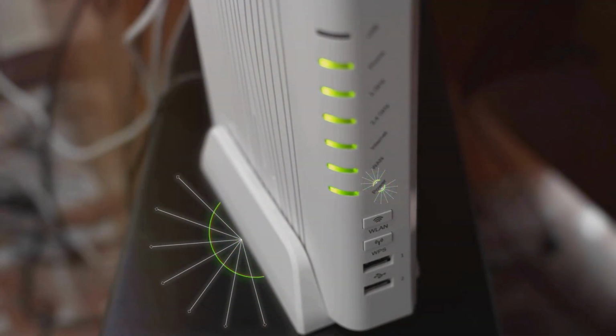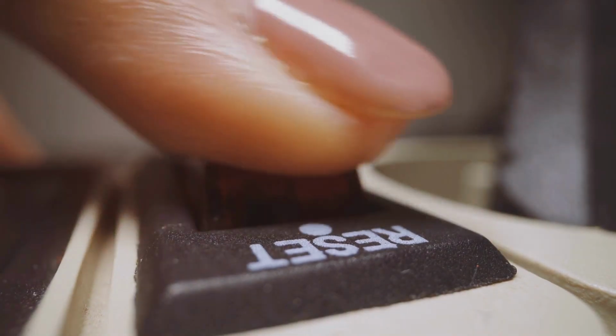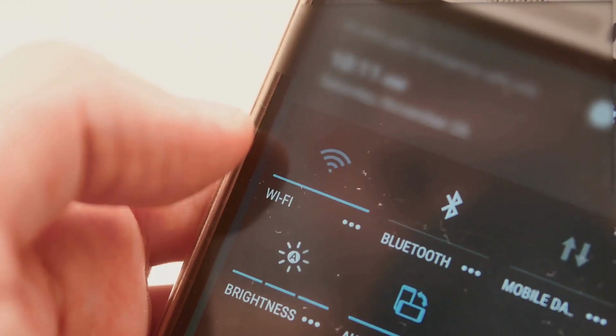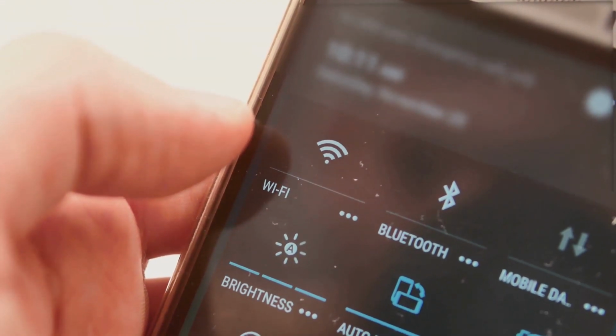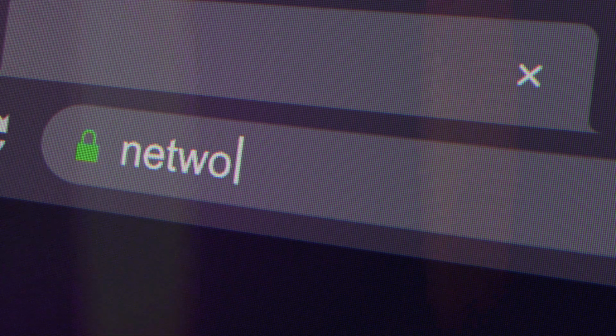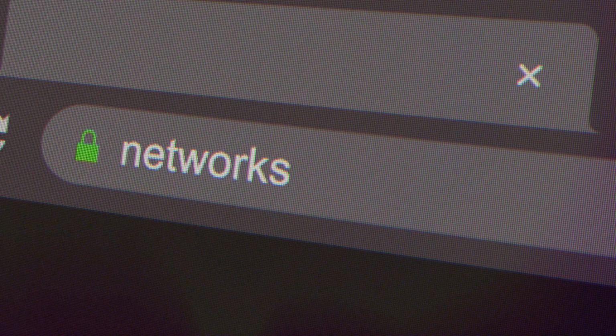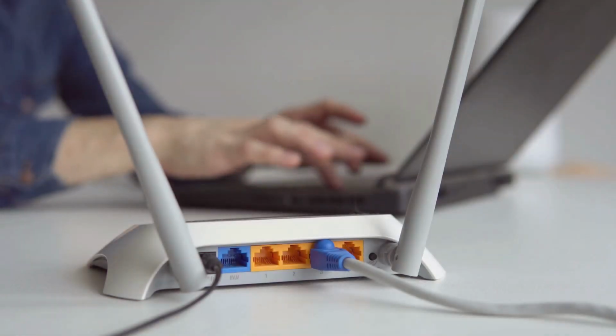But be warned, resetting your router will erase any custom settings you've made. You'll need to set up your Wi-Fi network again from scratch. It's like starting a new game, but now you're a pro at finding your router's IP address and logging in.